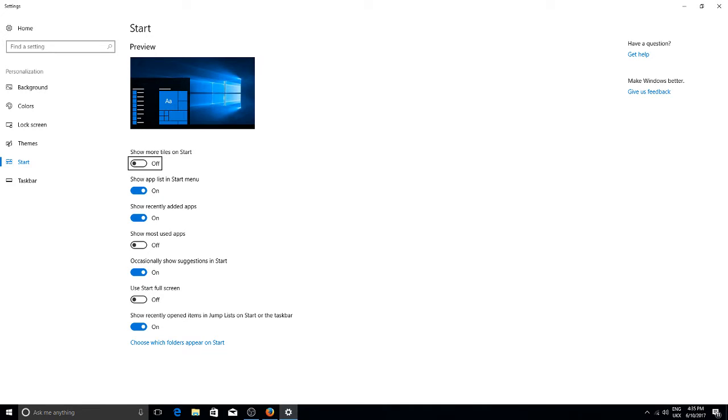Show more tiles on start, toggle button not pressed. Get rid of that, but show app list in start menu, toggle button pressed. Show recently added apps, pressed. Show most used apps, not pressed. Occasionally show suggestions in start, not pressed. Use start full screen, not pressed. Show recently opened items in jump lists on start or the taskbar, pressed. Choose which folders appear on start.